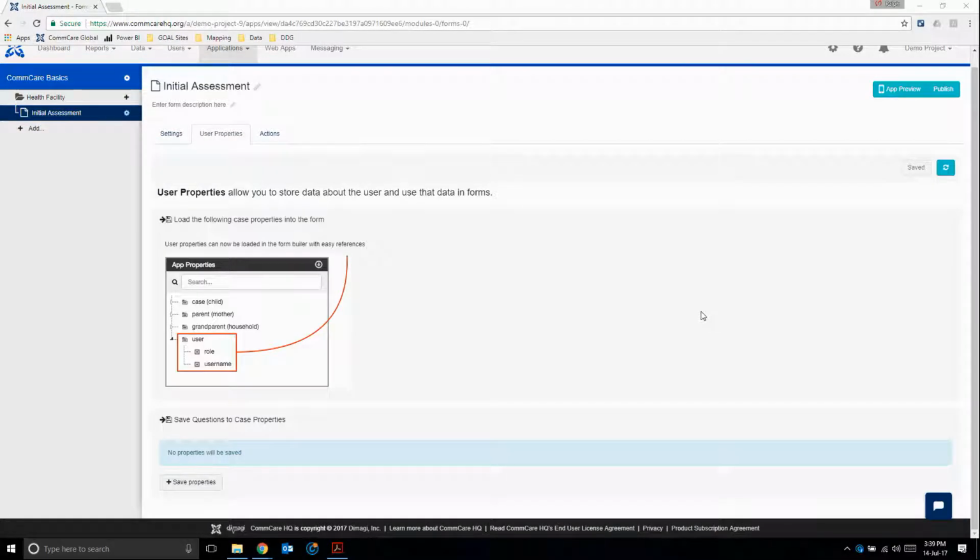So then we have the user properties tab. User properties allow you to store data about the user and use that data in forms, as it says. So for example, like we did with the dynamic text display in the previous video, you could say something like, hi, my name is, and then drag the username into the label so that the user's name comes up.